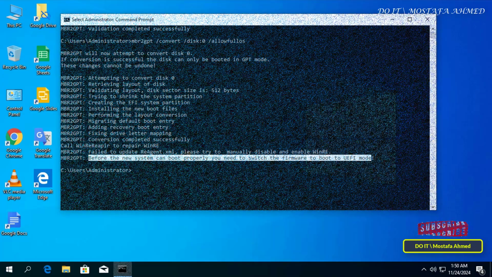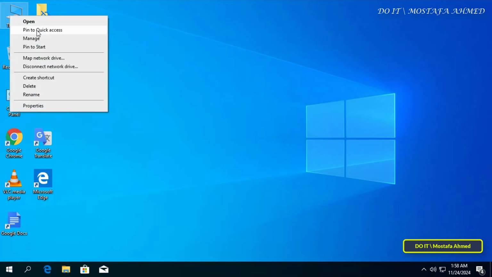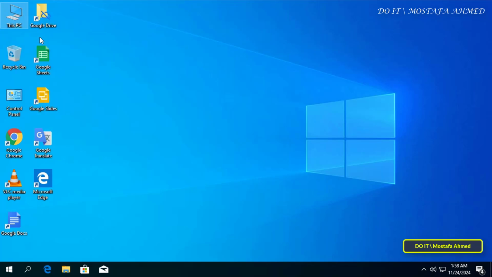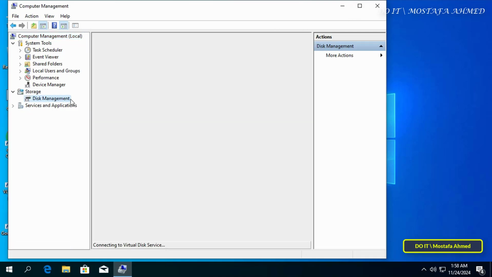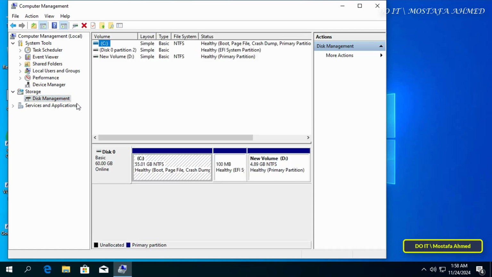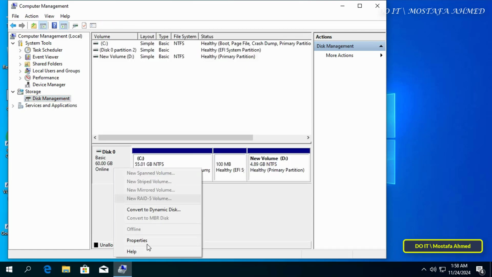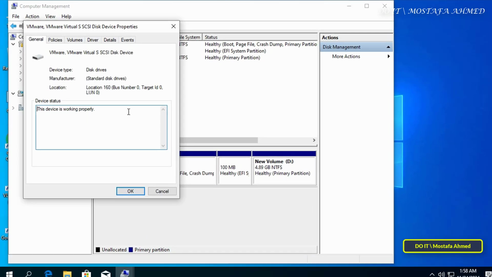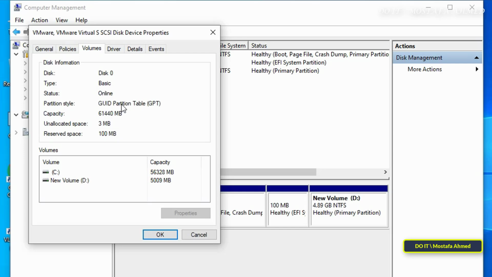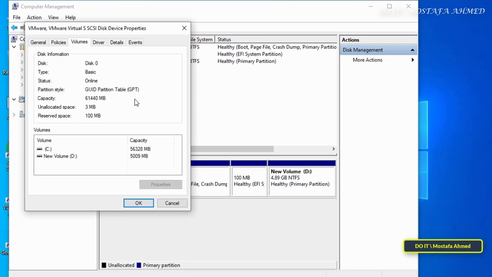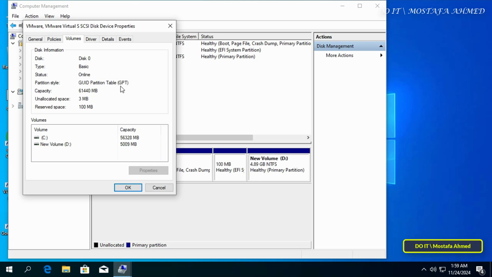open properly. To verify that the hard disk format has been changed to GPT, right click on This Computer and select Manage. Click on Disk Management from the left. Then from the other side, right click on the hard disk and select Properties. Then, click on the Volumes tab, and in front of Partition Style, you will find that the hard disk format has been changed to GPT or GUID Partition Table. And thus the conversion of the hard disk format to GPT has been completed.